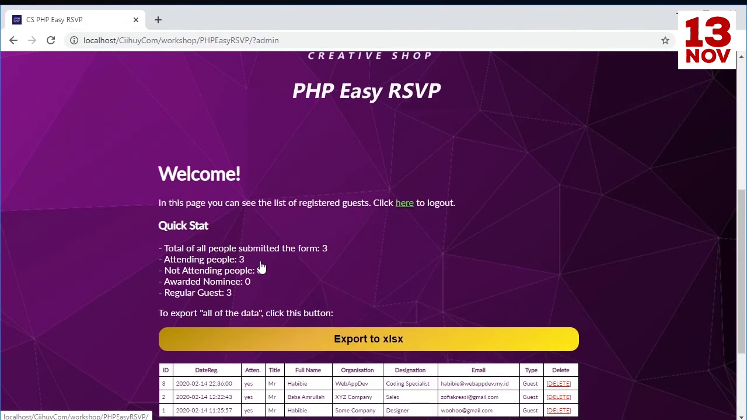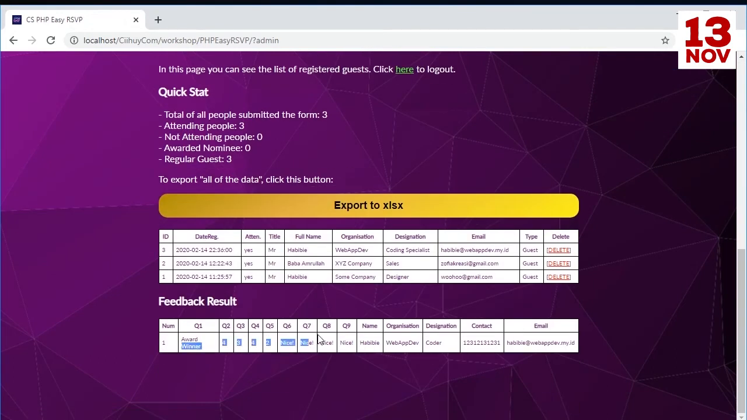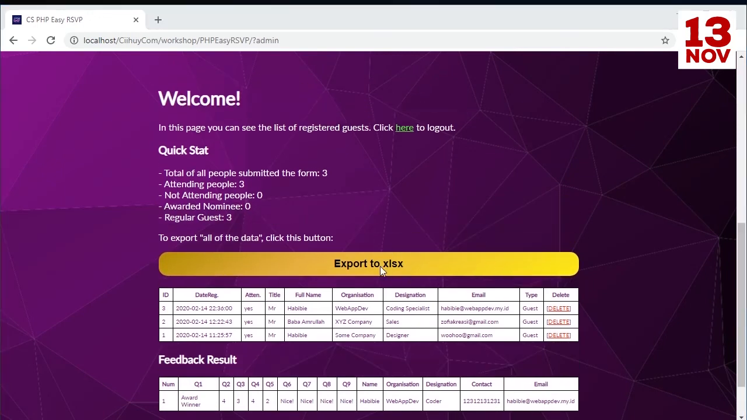You need to export the registration data as an Excel file? No worries. With a single button click you will be able to export it.